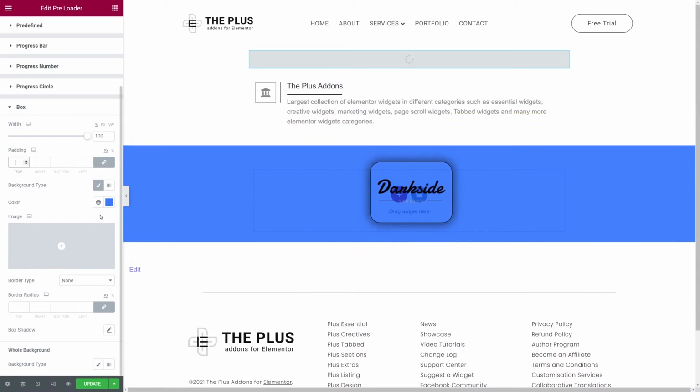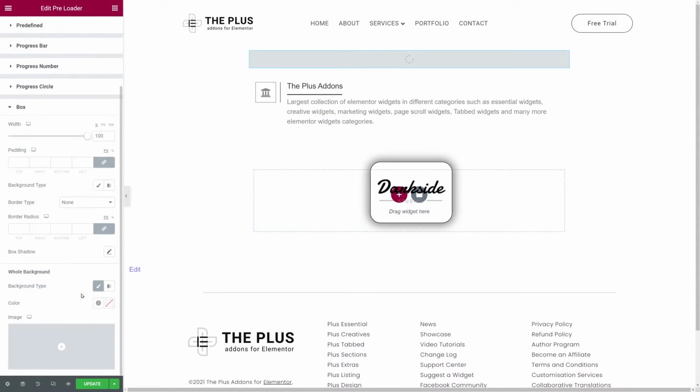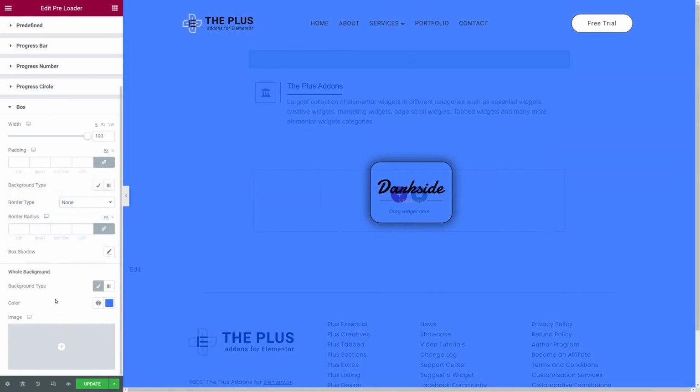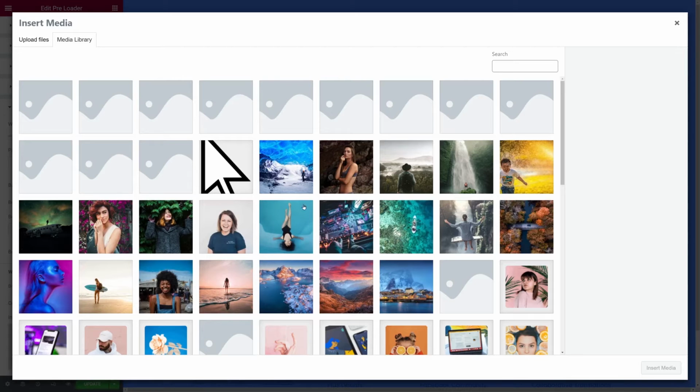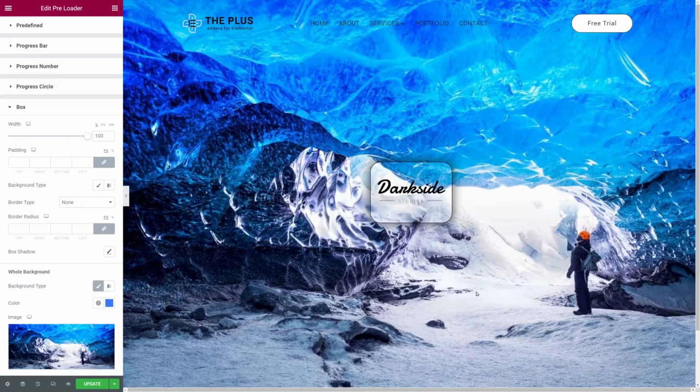So let's do the same thing now. Let's remove this one, and let's go to the whole background. So now if we select classic color, one color, and let's insert our color here. And as you can see, the background color has been applied to the whole page here. And we can even add a picture if you wanted to. So let's select a picture, maybe this one here, and let's insert it. And there you go. So this is pretty nice as well, isn't it?